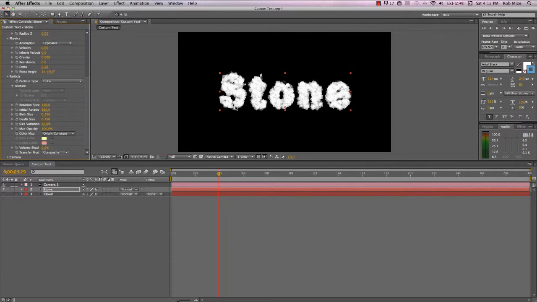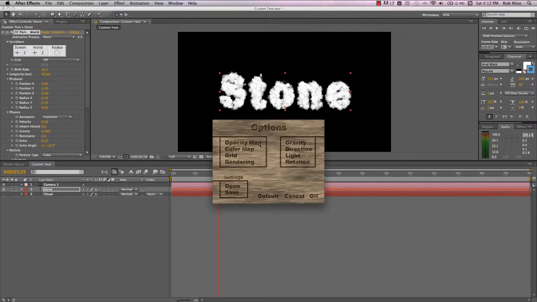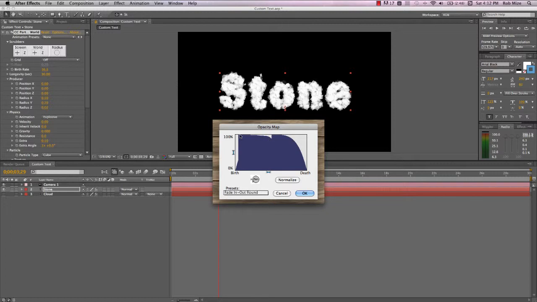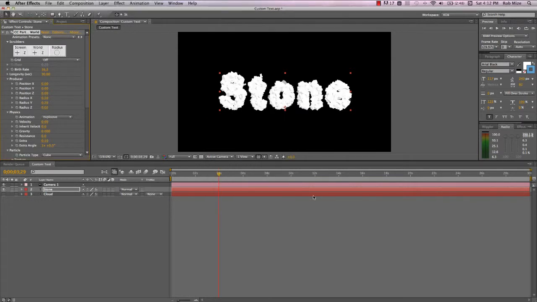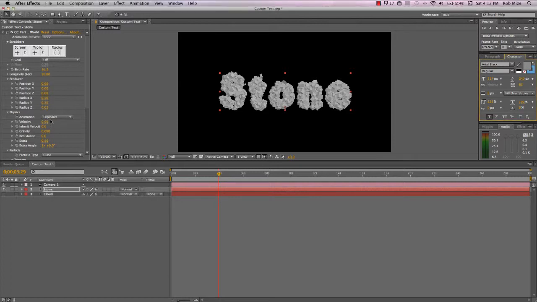And there is our stone text, but I see some opacity in there that I don't want. So I will go up to options, opacity map, and let's take out this opacity curve that brings in our particles from zero opacity to 100, and then at their death they go back to zero. We'll just bring that straight across so that our particles are at full opacity throughout their life. And let's change this color maybe to more of a gray, something about like that. And there we have some stone text.